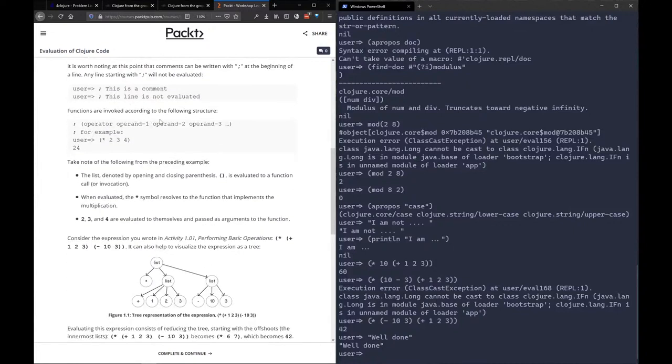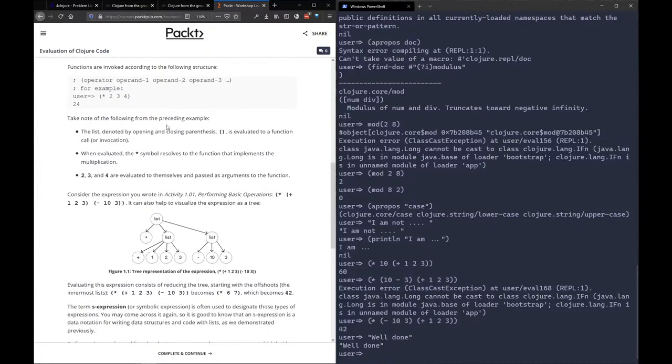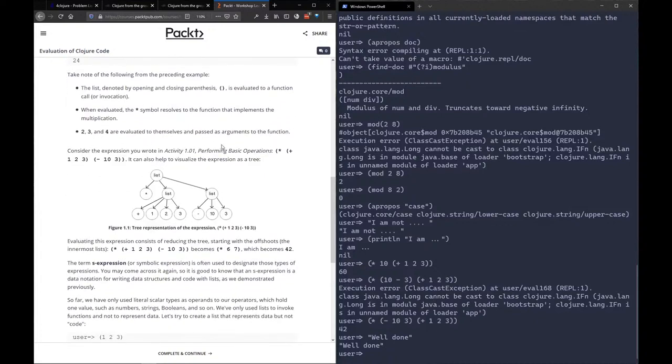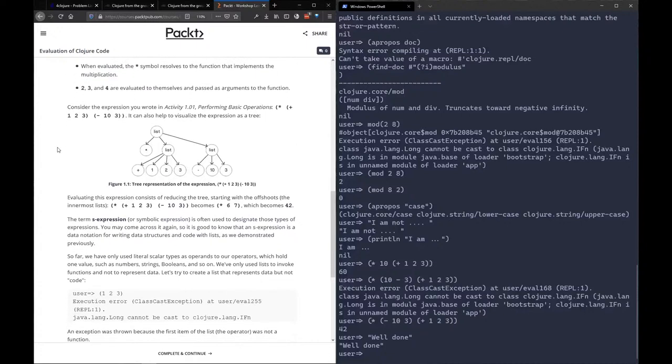Functions are invoked according to the following structure: operator, operand 1, operand 2, operand 3. For example, this multiplication. Take note of the following from the preceding example. The list denoted by opening and closing parentheses is evaluated to a function call or invocation. When evaluated, the symbol results in the function that implements multiplication. 2, 3, and 4 evaluate to themselves and are passed as arguments to the function. Consider the expression you wrote in activity 1 when performing basic operations. Yeah, it's kind of the same.